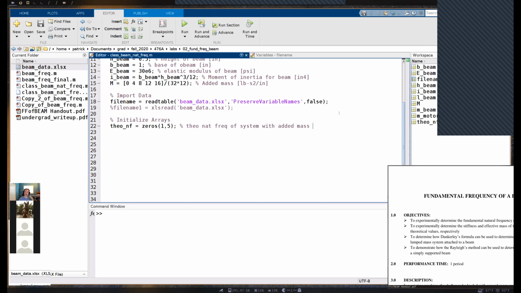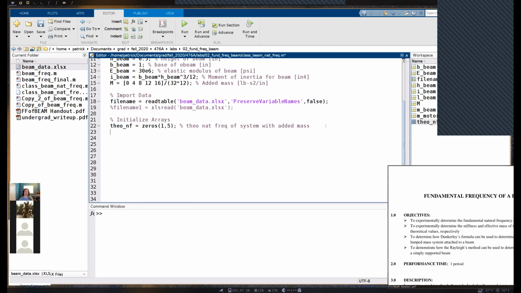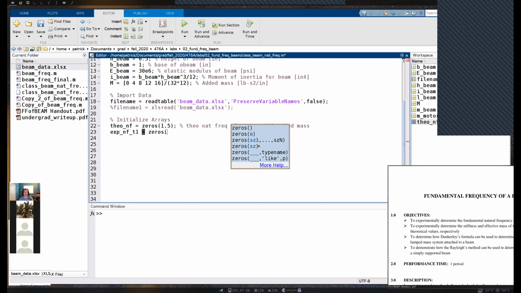If I run the code right now and look at that array, you see that it's just one row with 5 columns, and it's all zeros right now. Okay, and then we're going to do experimental natural frequency. You can call these whatever you want, but you've got to be consistent later on. So this is experimental natural frequency trial 1, and I'm going to call this zeros, 3, 5.